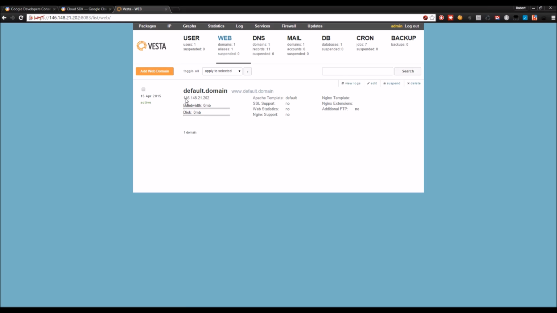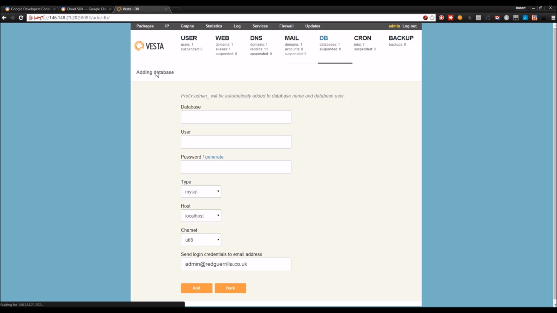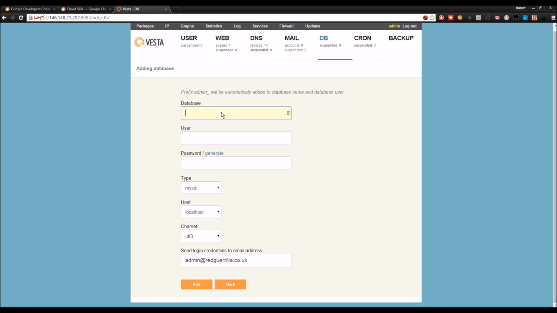Now the tutorial technically at this point is complete. We've installed a web server, we've installed a control panel to manage it, so we could end it there. But to give a more complete tutorial, we're going to go ahead and install WordPress to round it off. Now WordPress needs a database, so we'd better create one first. Don't need to do anything with it, but we need to create a blank database. So we'll click on the DB tab and then add a database.